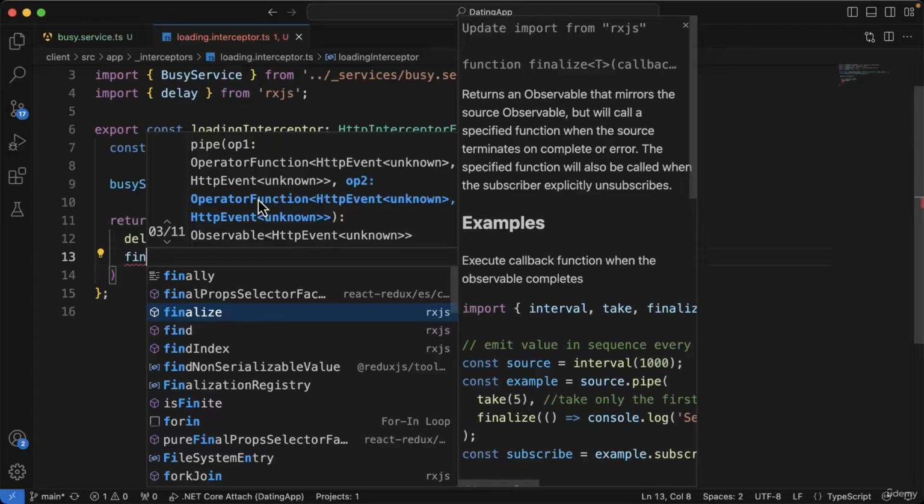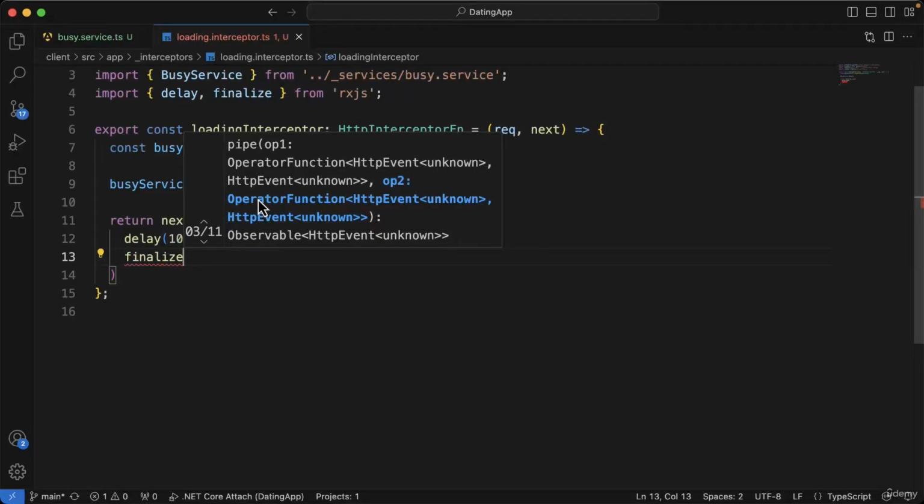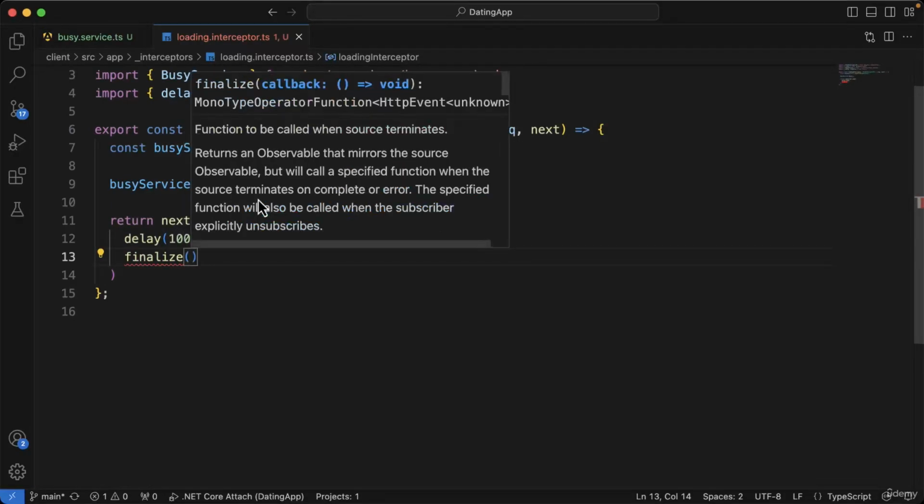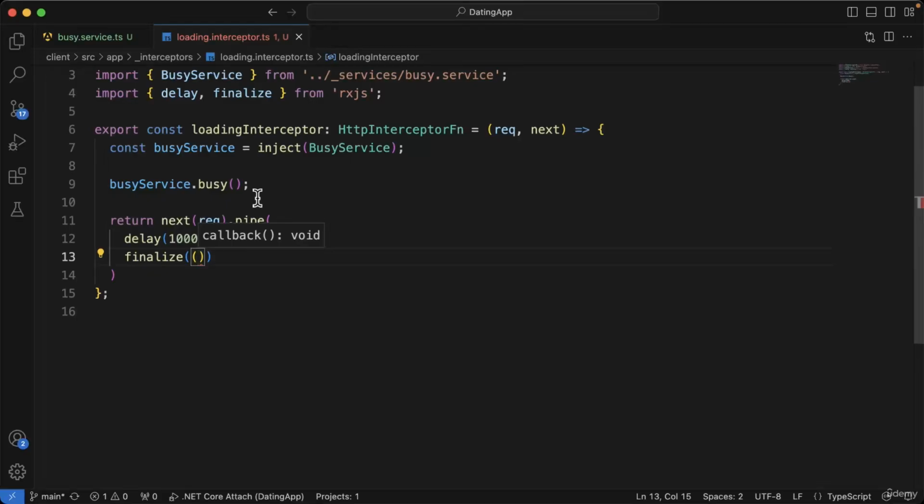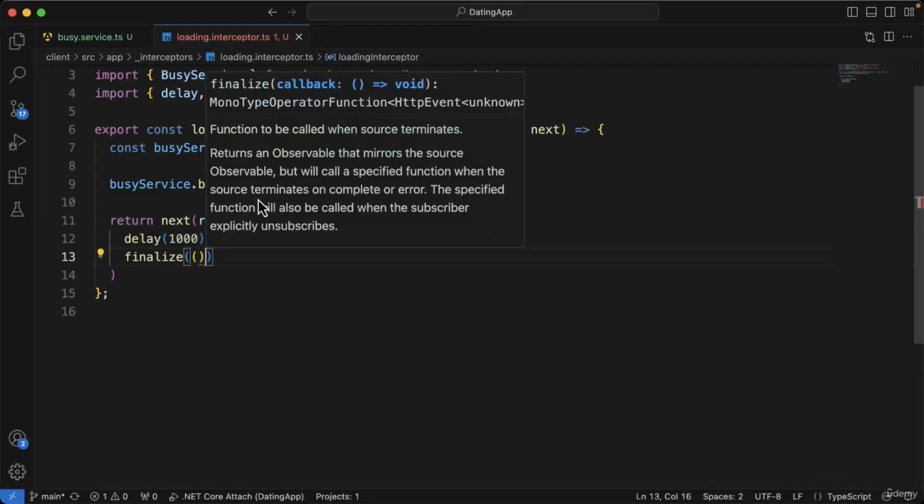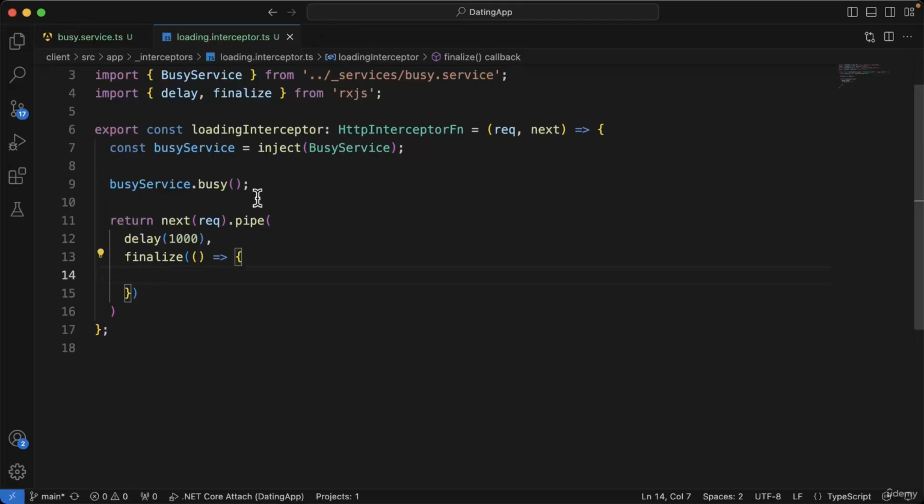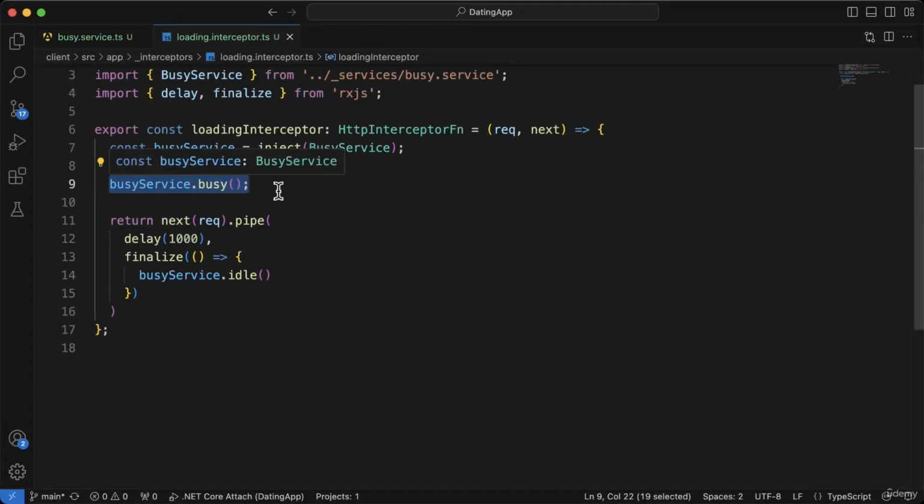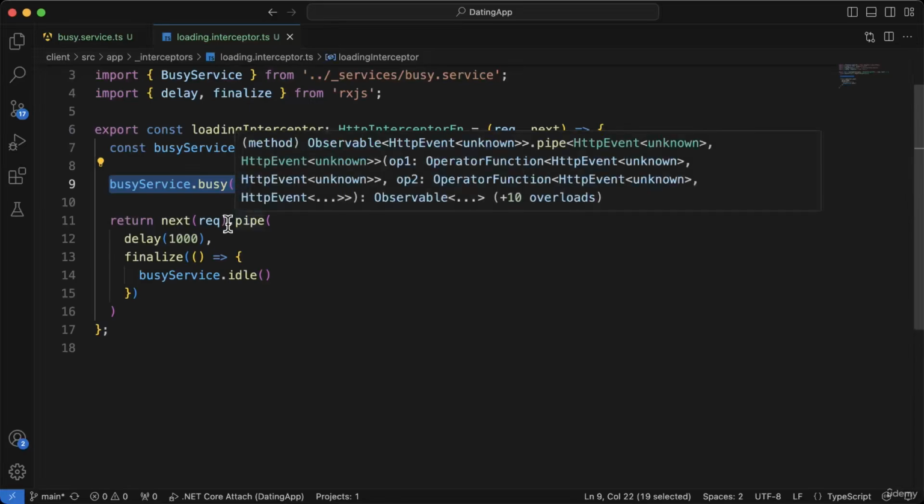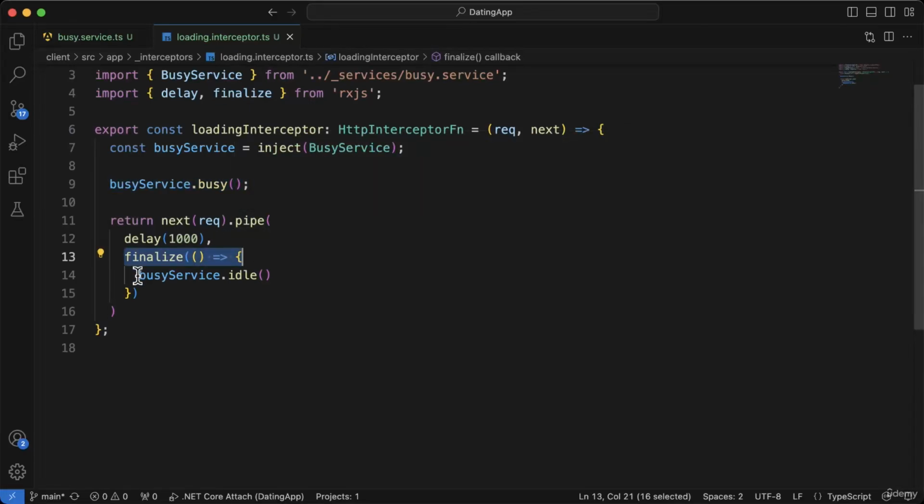And then we can use the finalize, which is going to happen after the request has come back. And we can use this to turn off our loading spinner. So I'm going to say finalize, and then inside here we're going to say busyService.idle. So that's the idea. We start the busy service or the loading spinner when our request is about to go out, and as the request is complete and it comes back, then we use the finalize to set that back to idle.